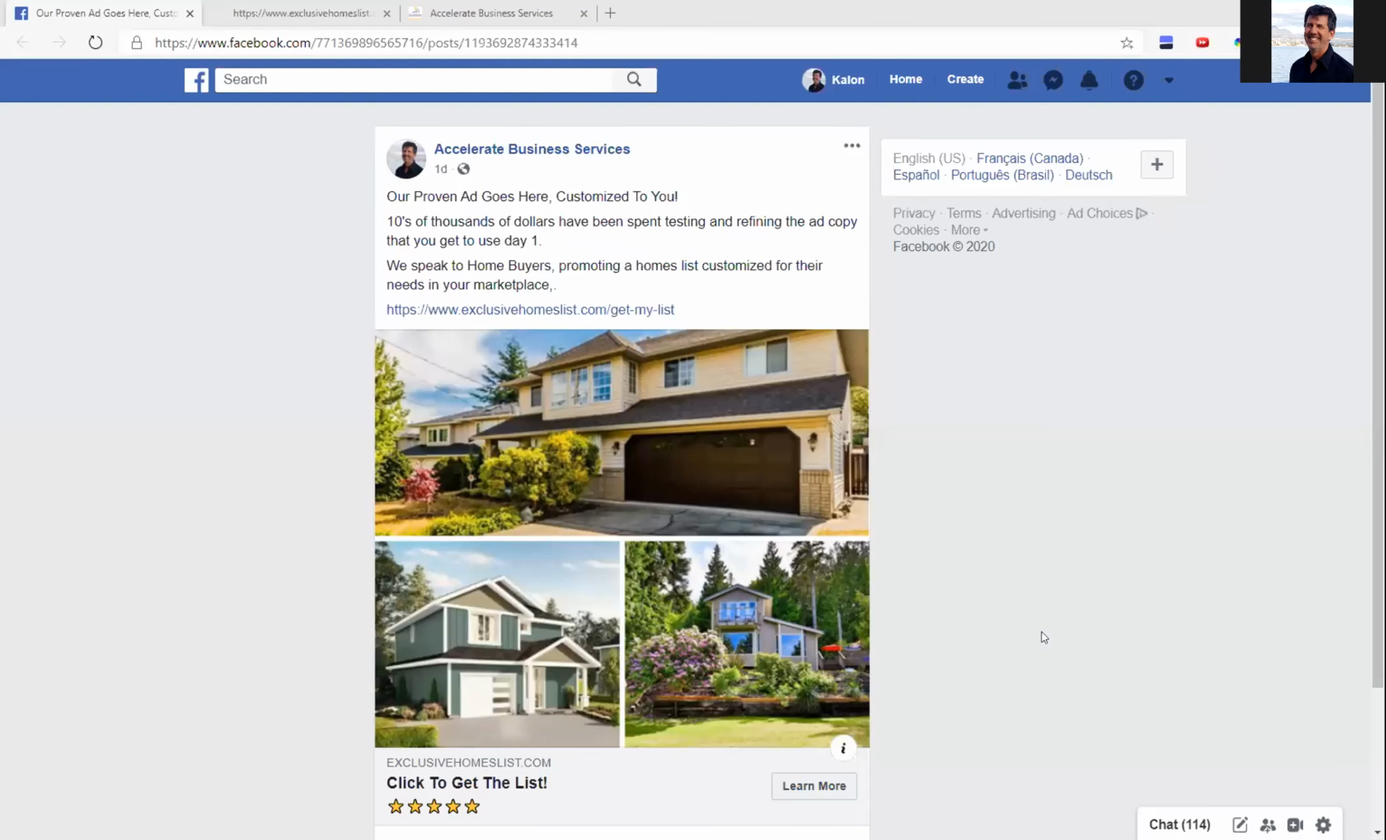First of all, this is an ad which has tens of thousands of dollars of ad copy that has been spent in advance so that you're able to pick this up and really be productive with that right away. This is going to be tied to your business page so that we get additional traffic and visibility and engagement through that. And it's really a proven ad, as I mentioned, customized to your needs. We're speaking to home buyers and promoting a homes list that is customized to their needs in your marketplace.